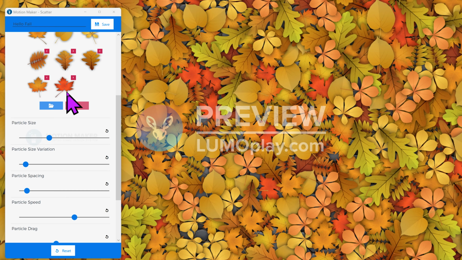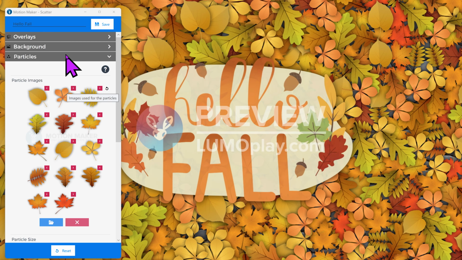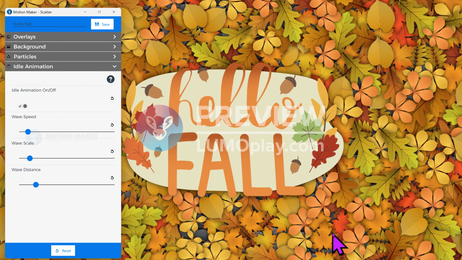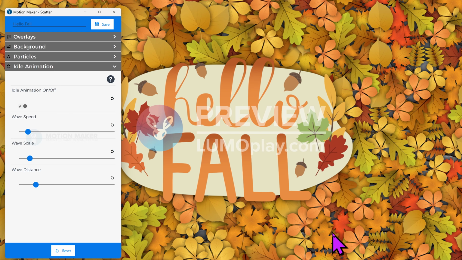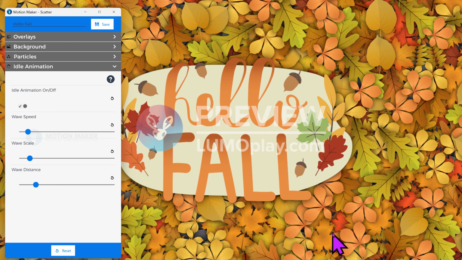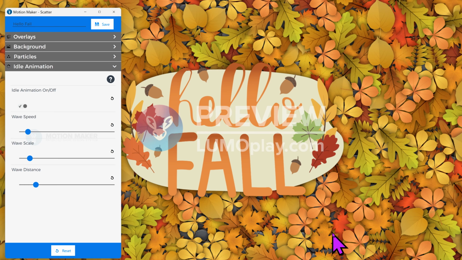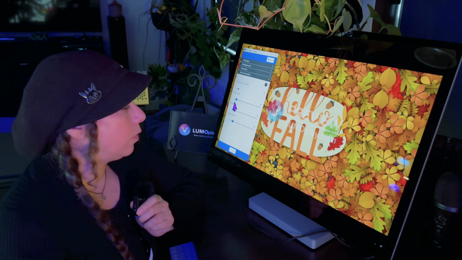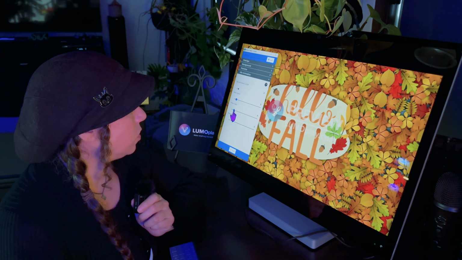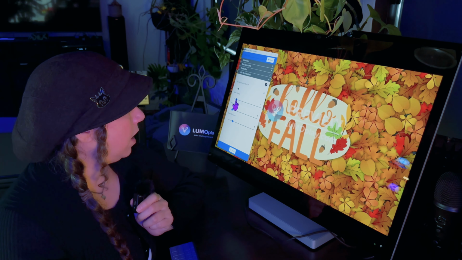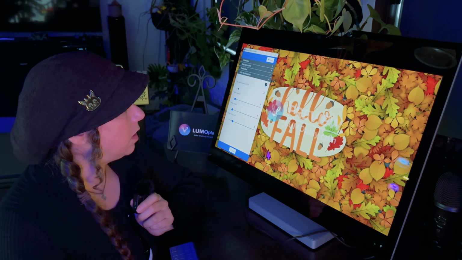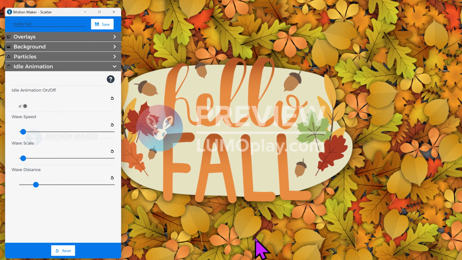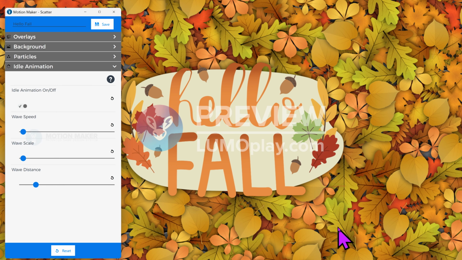Now that I'm done setting up my particles, I'm going to close this particle section and open the idle animation section. If you look carefully, you can see that the leaves themselves are scaling a little bit. I don't think that's appropriate for this effect, but I do want a little bit of motion in the background. So I'm going to turn my wave scale and my wave speed down quite a bit. Then there's a little bit of subtle motion, maybe like they're being blown by the wind a little.